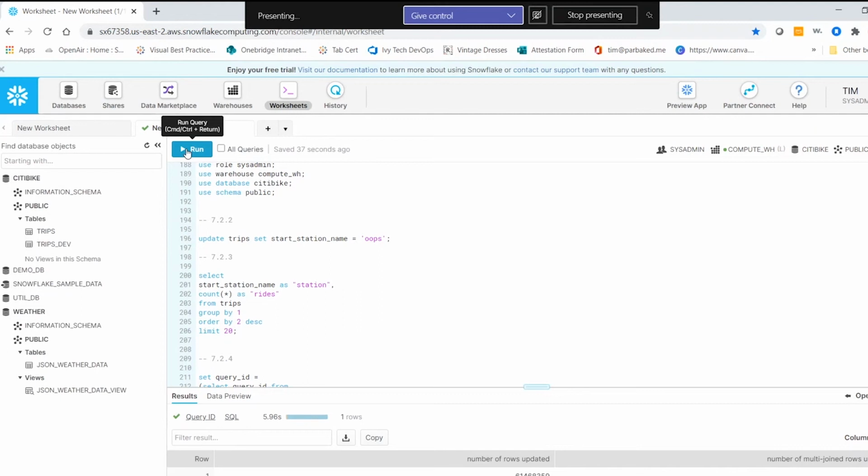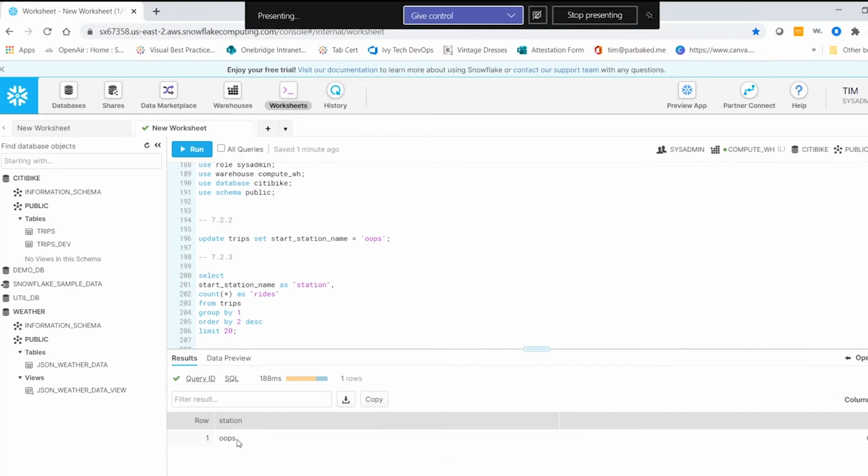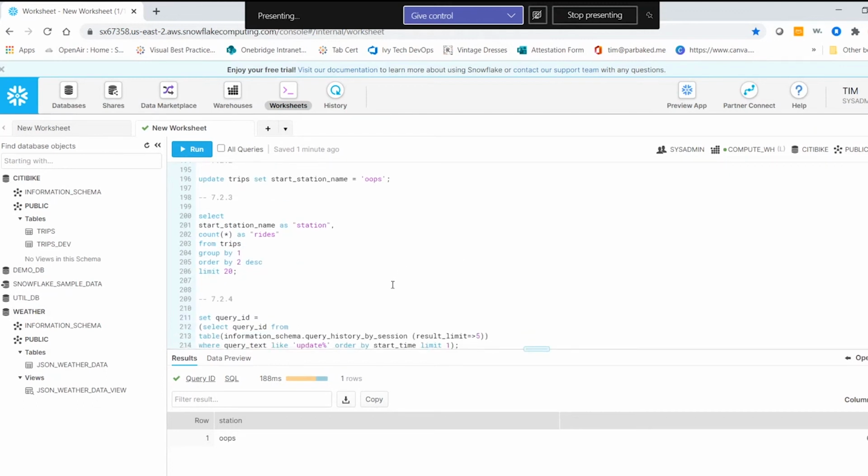Okay, so I went through and it changed them all. Took 5.96 seconds just to be sure. I'm going to take a look here, and I should get all of my stations and their names. And we'll find that we get one station name called oops, and all of my rides are now part of oops. So bye bye to all those other stations that I had. All right.